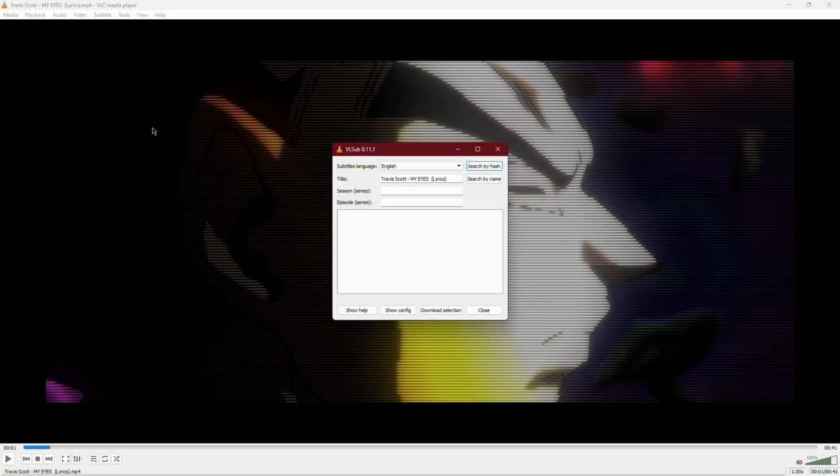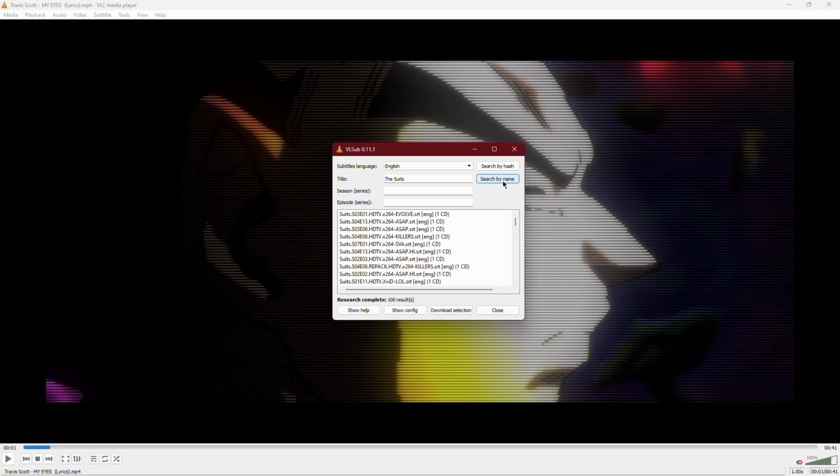In VLC, go to the View menu at the top and click on VL Sub. This tool allows you to search for public subtitles that match your video. In the VL Sub window, you can select the language for the subtitles and enter the title of the video or movie. Then, click Search by Hash or Search by Name to find matching subtitle files.